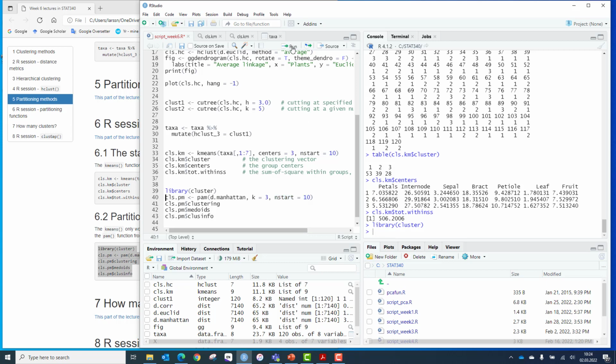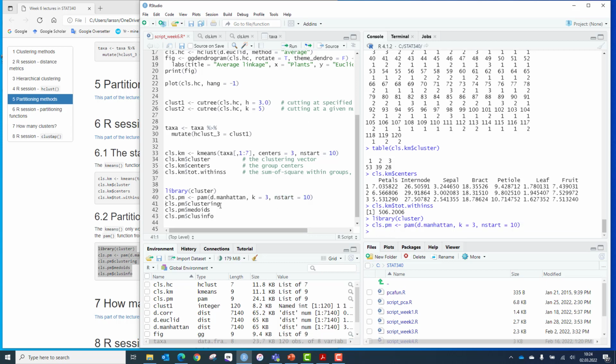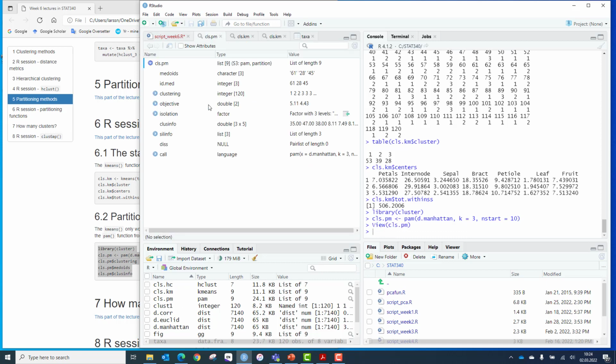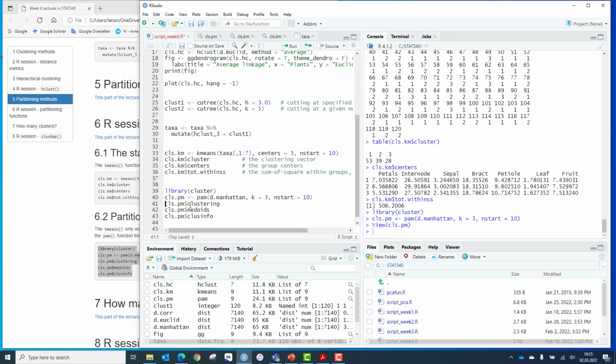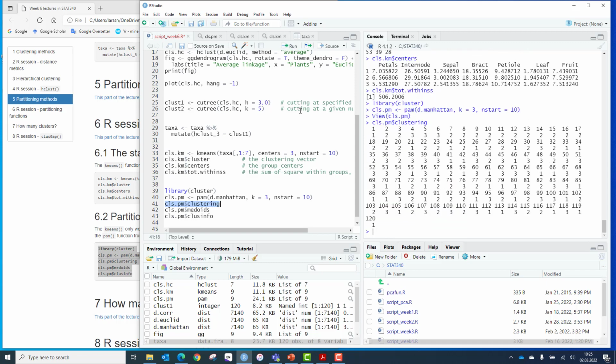So let's run this one. And it's super fast as well. And we get an object with slightly different information inside it. If we look at the PAM object here, you can see it has some differences. Let's have a look at it. First of all, this is the clustering vector again. It's just called clustering instead of cluster. It's the same type of information, right? This gives you which group each data case belongs to now.